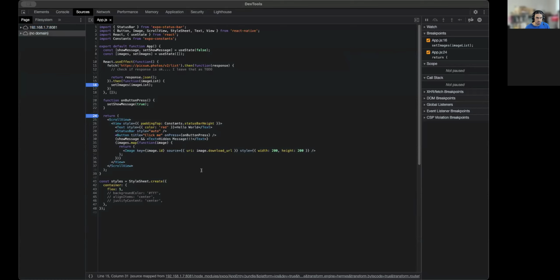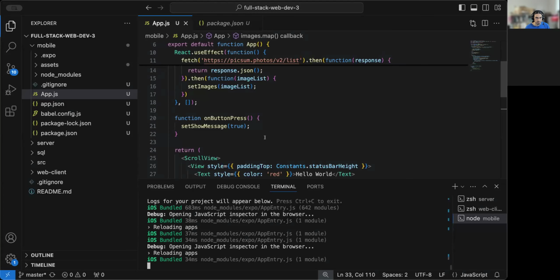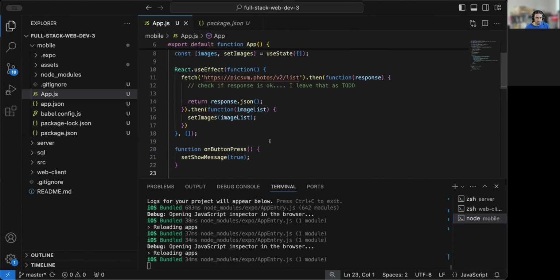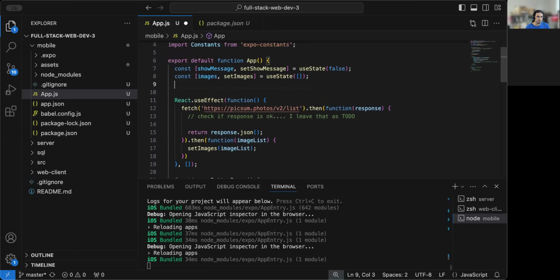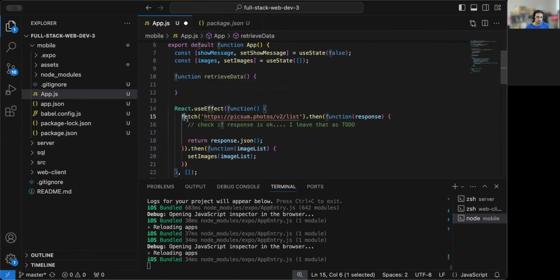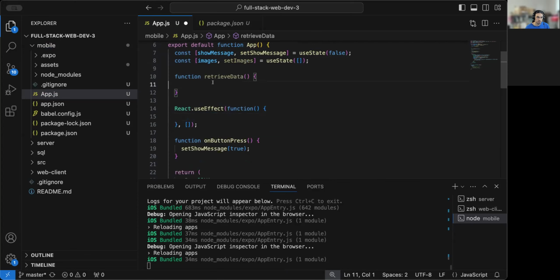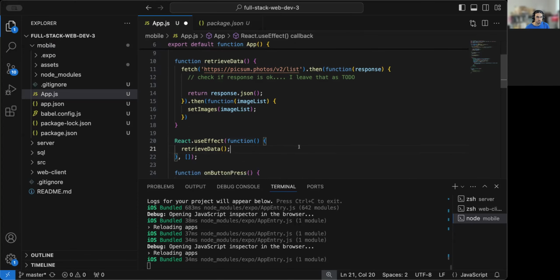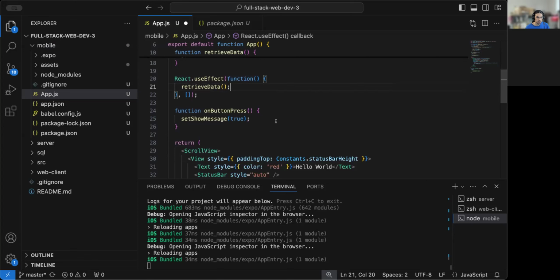Okay, let me do something to make that trigger. Let's try putting a button here that will trigger that fetch. So we're gonna make a function here, retrieve data. This function will do this fetch operation. And then I'm gonna call it from here. But I'm also gonna be able to call it from the button press.